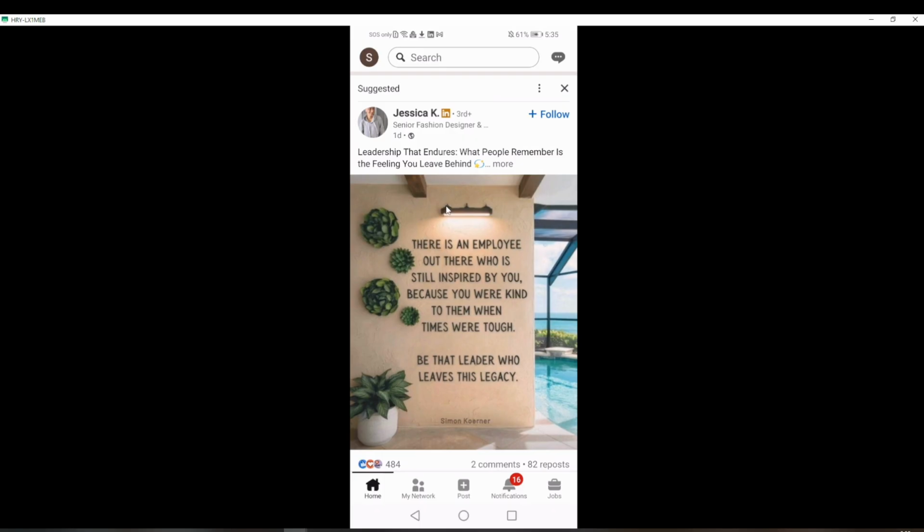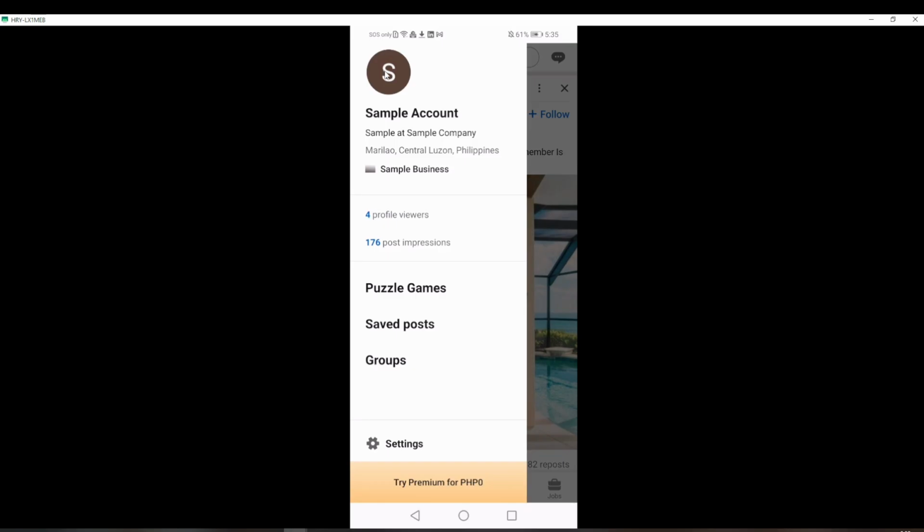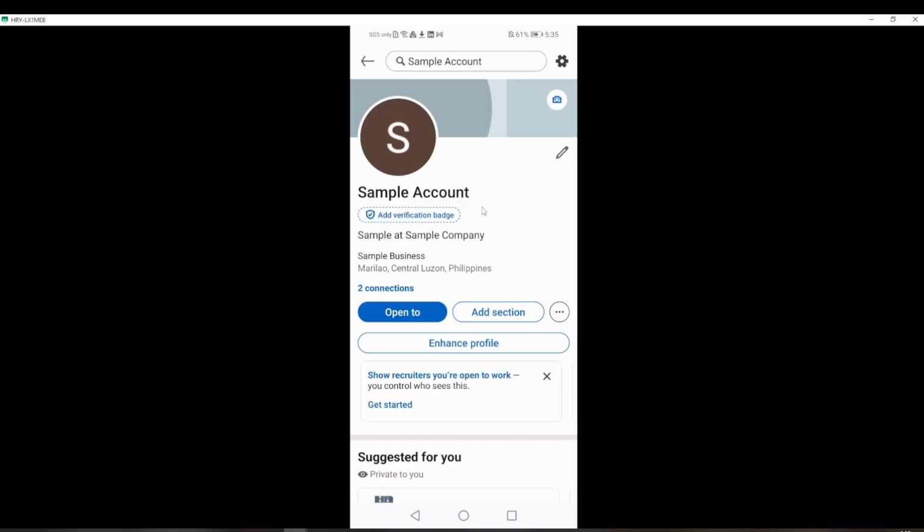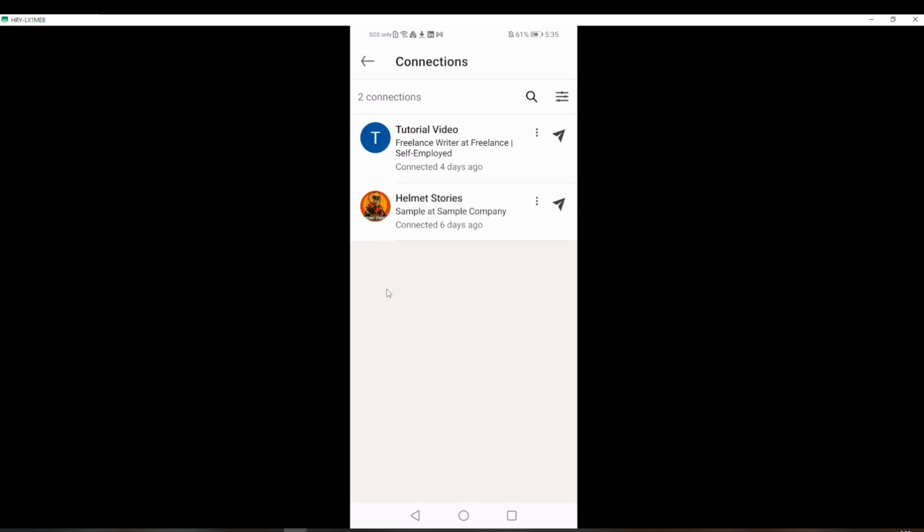Now let's see what it looks like when you check the birthday of someone you're actually connected with. Go back to your LinkedIn home screen, then tap your profile icon at the top. Tap your profile icon again to open more options, and then select Connections. Here, you'll see a list of people you're connected with on LinkedIn. Choose any connection from this list and open their profile.